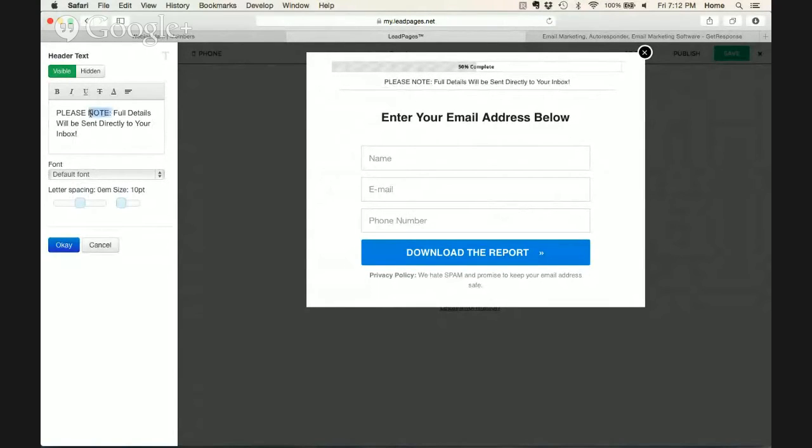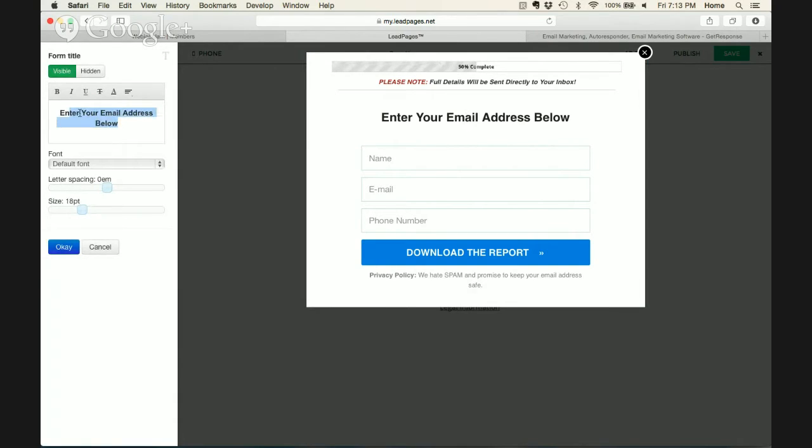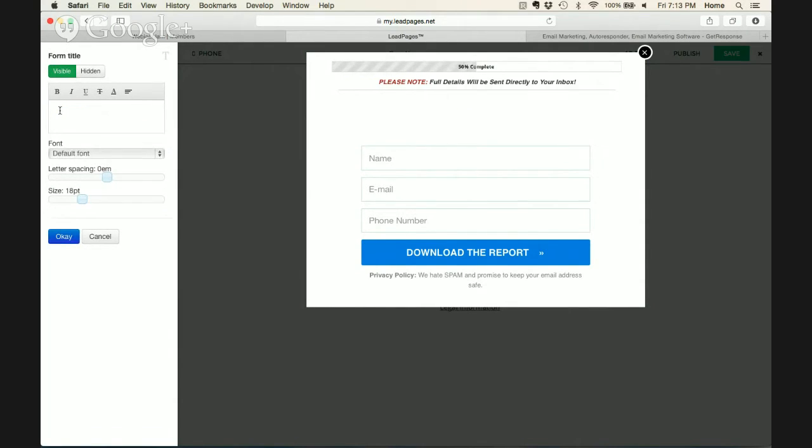Okay. I'm going to make this bold, make it red. So I'll click on this little red square down here. Let's just make this whole thing bold. Play around with this a little bit. Make that whole thing bold. Make it italicized. And yeah, leave it at that for now. See what comes out of it. Enter your email address below. And that's pretty much what we're going to leave there.